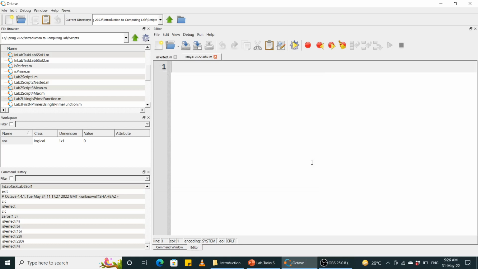Now this is a script file just like the other script files, in which there wasn't any function. In this script file, we have a vector and we want to find out whether all the elements of that vector are perfect or not. Okay. So that is what we want to do.